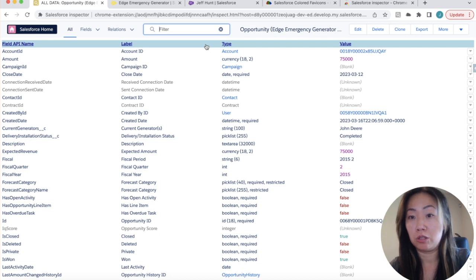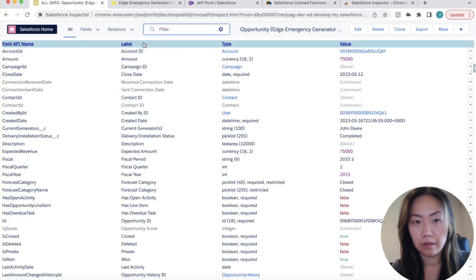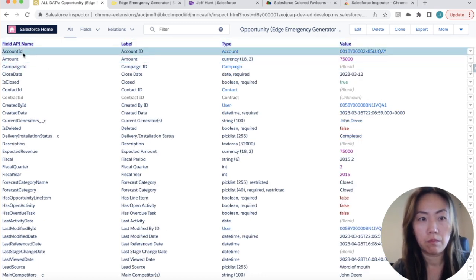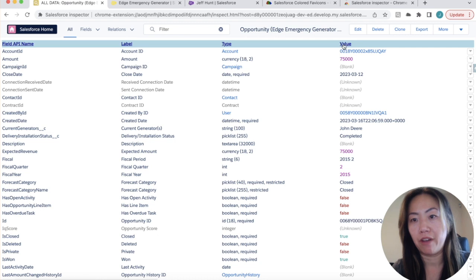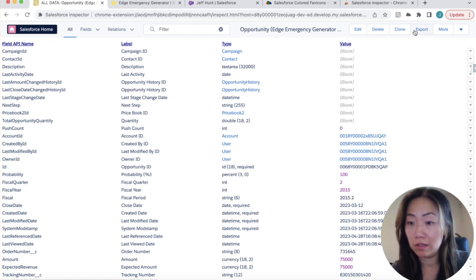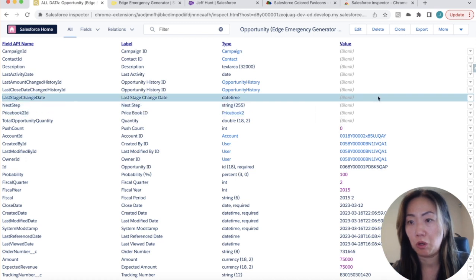And you have the ability to search and filter. So if I want to see dates, I can search by the word date, and I can see all the date fields. I have the ability to sort by type, by label, by API name. And I can sort by value too, which I'm not sure if anybody would in this case, but you have the ability to sort. You can export this record. So again, it's kind of like running a report. You can quickly export.